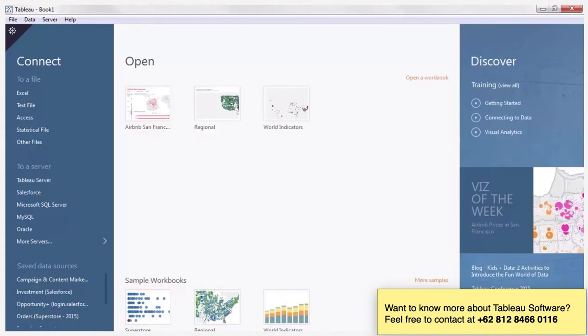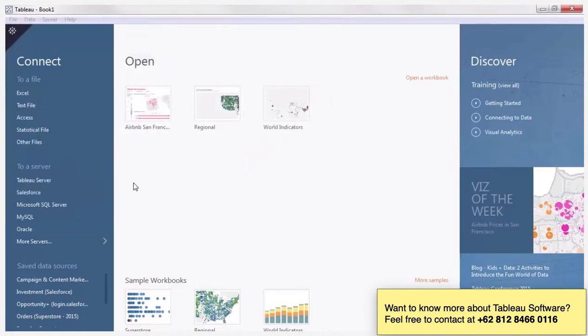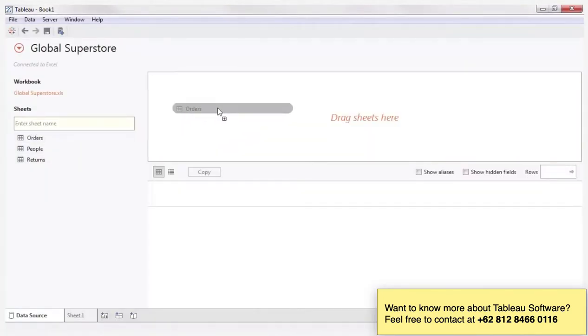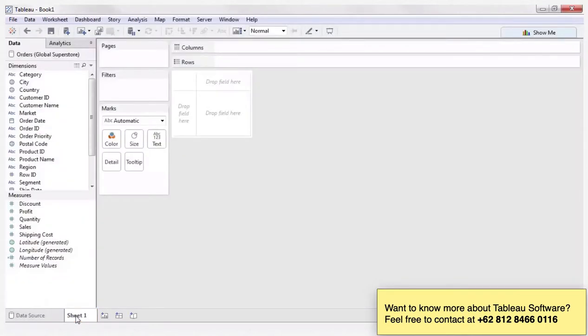Superstore is a pretty typical organization, so a lot of our data is in Excel. I'm going to start my analysis using data I've got in a spreadsheet. Now that I've connected to data, I'm ready to get started.